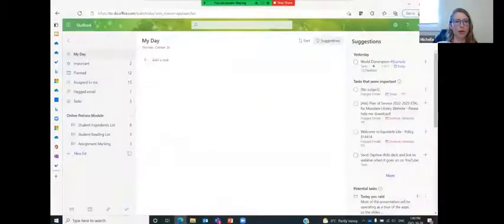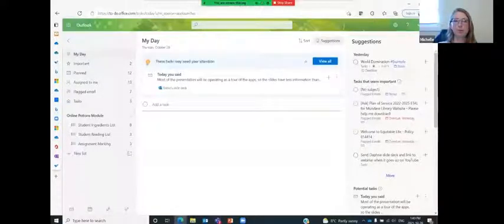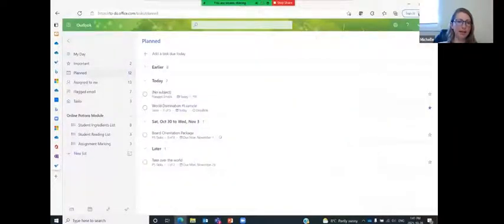So my day, I can add any task to my day. This works exactly like a day planner. As you can see, suggestions for things that I should be doing today. Yesterday, I gave myself a deadline of today for world domination. Very important. I can go into plans. That's just anything that's going to pop up here.